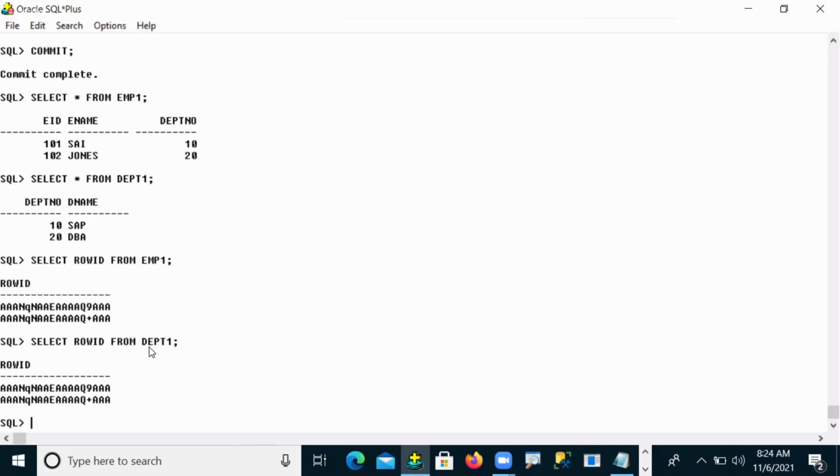So both tables show the same row IDs. Same row IDs mean both tables are sharing the same memory, storing in the same memory location. That's why their row ID is also the same. This is the identification of whether your tables are in clustered memory or not. In that way you can identify whether your tables are clustered or non-clustered.